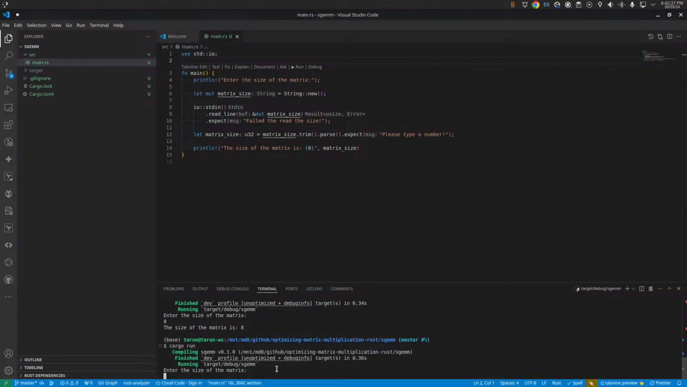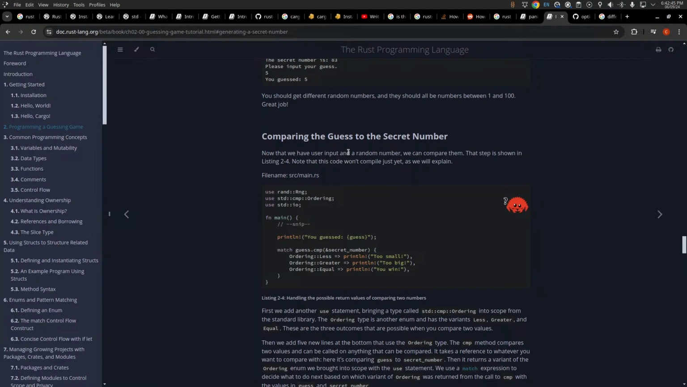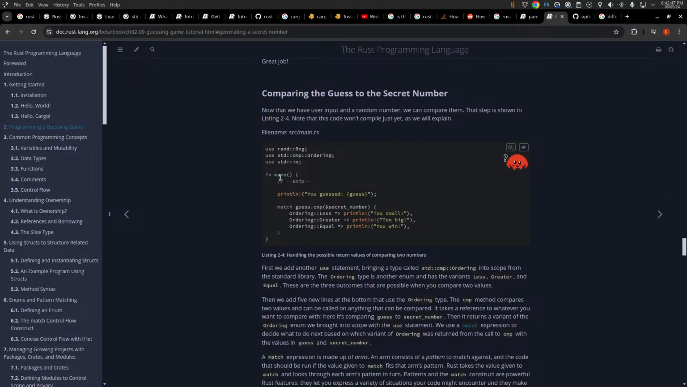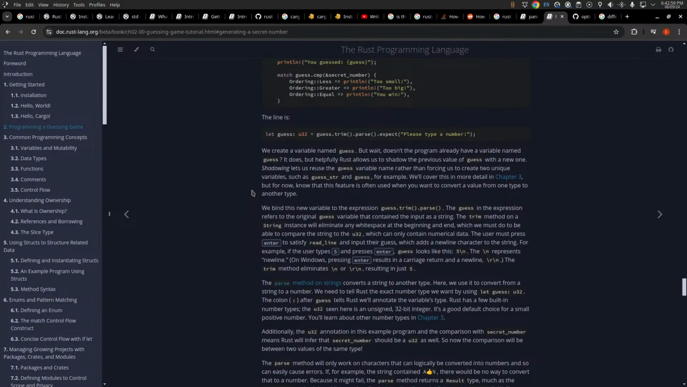Cargo run. Is that the matrix is 8? Okay, so the data type doesn't matter down here. Right, first we add another use statement to bring a type in. We created a variable name as guess, but wait, doesn't the program already have a variable named guess?